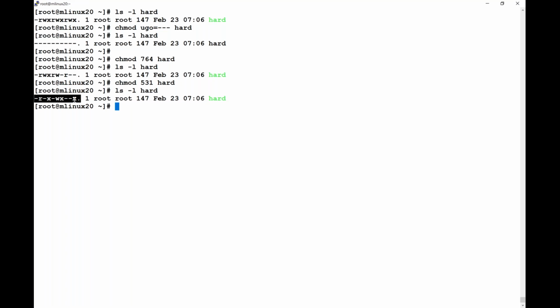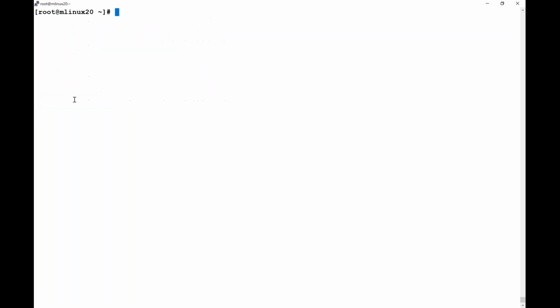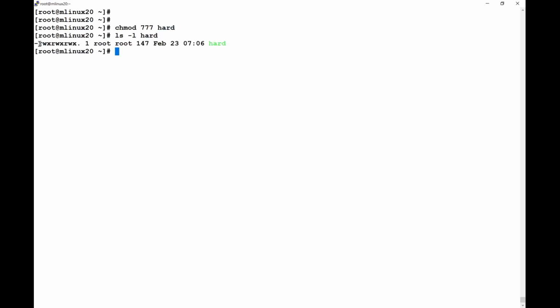For example, you want to give full access to the file. Read, write, execute to everyone. So you can say chmod 7 for user, 7 for group, and 7 for other. What is 7? 4 plus 2 plus 1. That is read, write, execute. On which file? The file name is hard. Now you just check it out. Everyone is having full access. Read, write, execute, read, write, execute, read, write, execute.